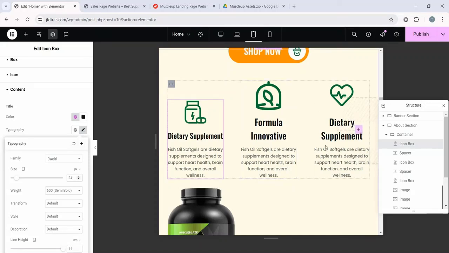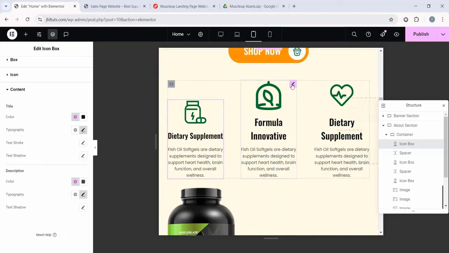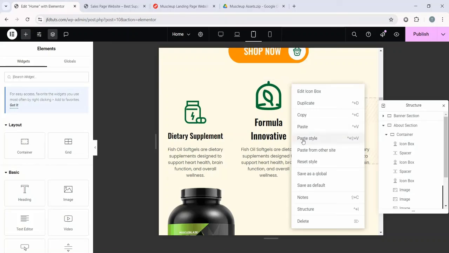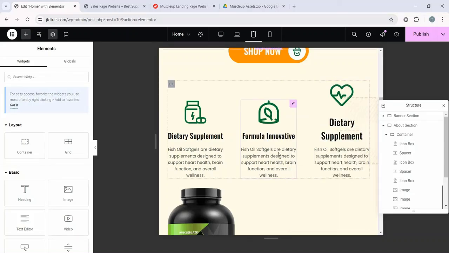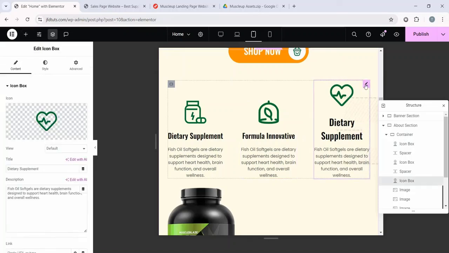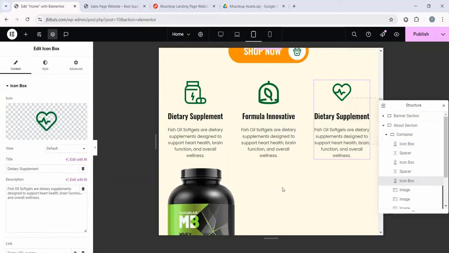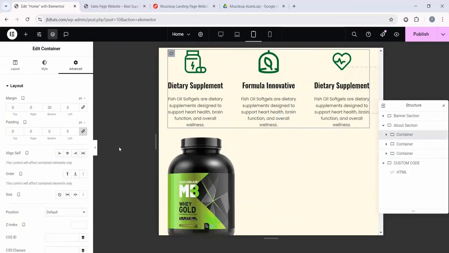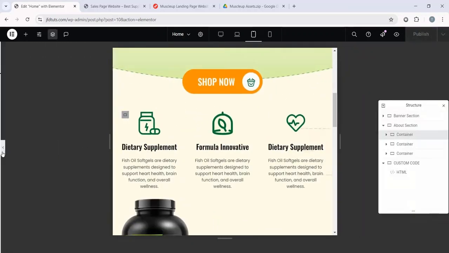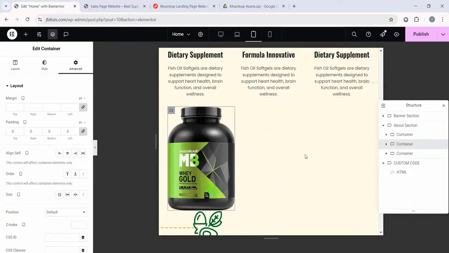Now I want the same for each one, so simply copy this one, and if we right click on the other one, paste the style, so it will paste the style only. And for this one as well, paste the style. Alright, so we are done and perfect with this first container. It is looking super perfect. Now let's move to this middle container.